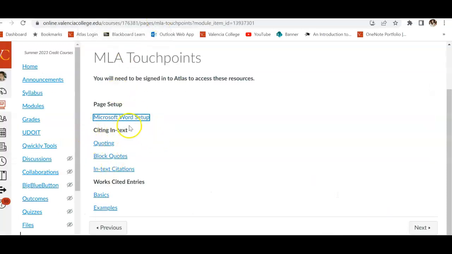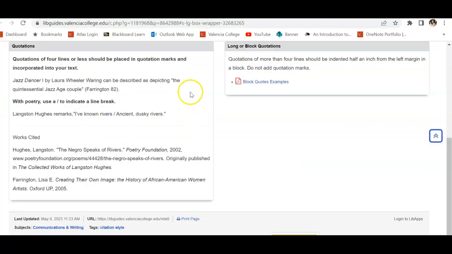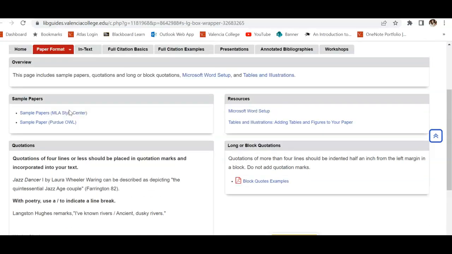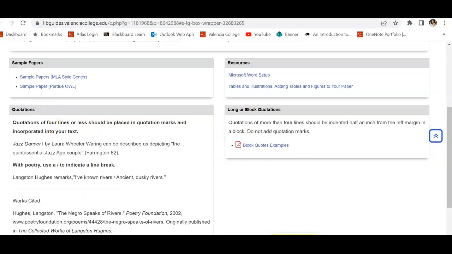Then there's also a whole section on citing. So you can learn about quoting, using block quotes, and in-text citation. With quotations, it talks about how to cite quotations of 4 lines or less. Those are our shorter quotes. It goes into things like poetry as well, but you won't need that for this particular course, but it shows you what that should look like. There's also sample papers available to you here.